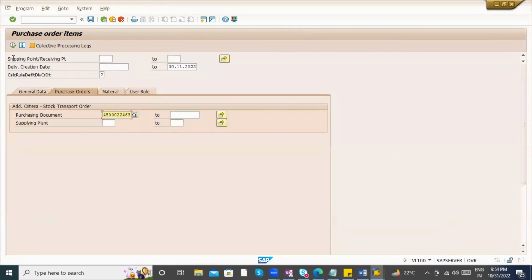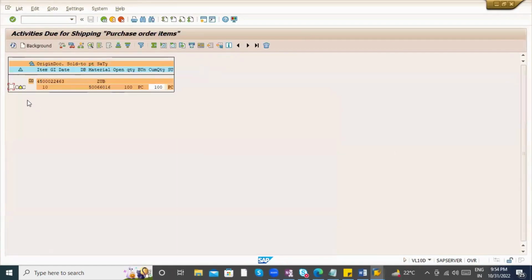Okay, execute. Then here the number will be displayed. So I need to click on background and generate deliveries, and I can see the delivery number. So sometimes what will happen is that it might not display this number.